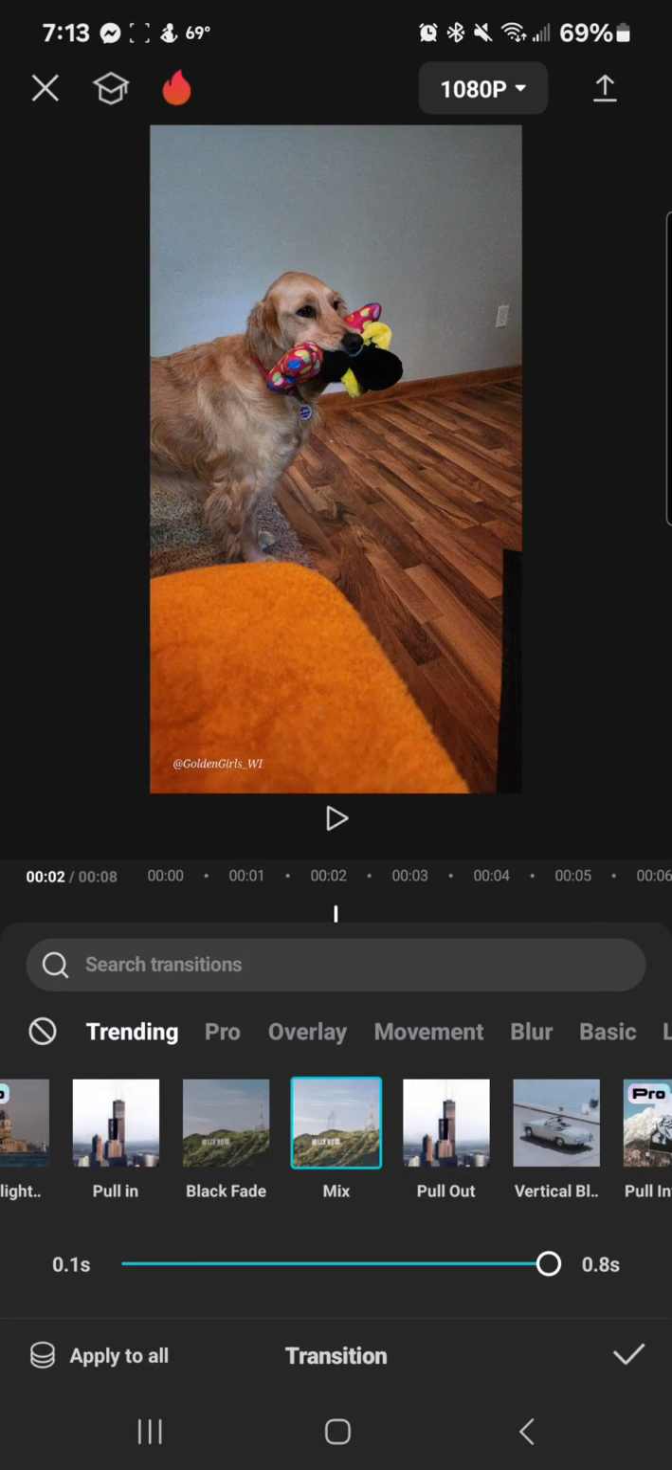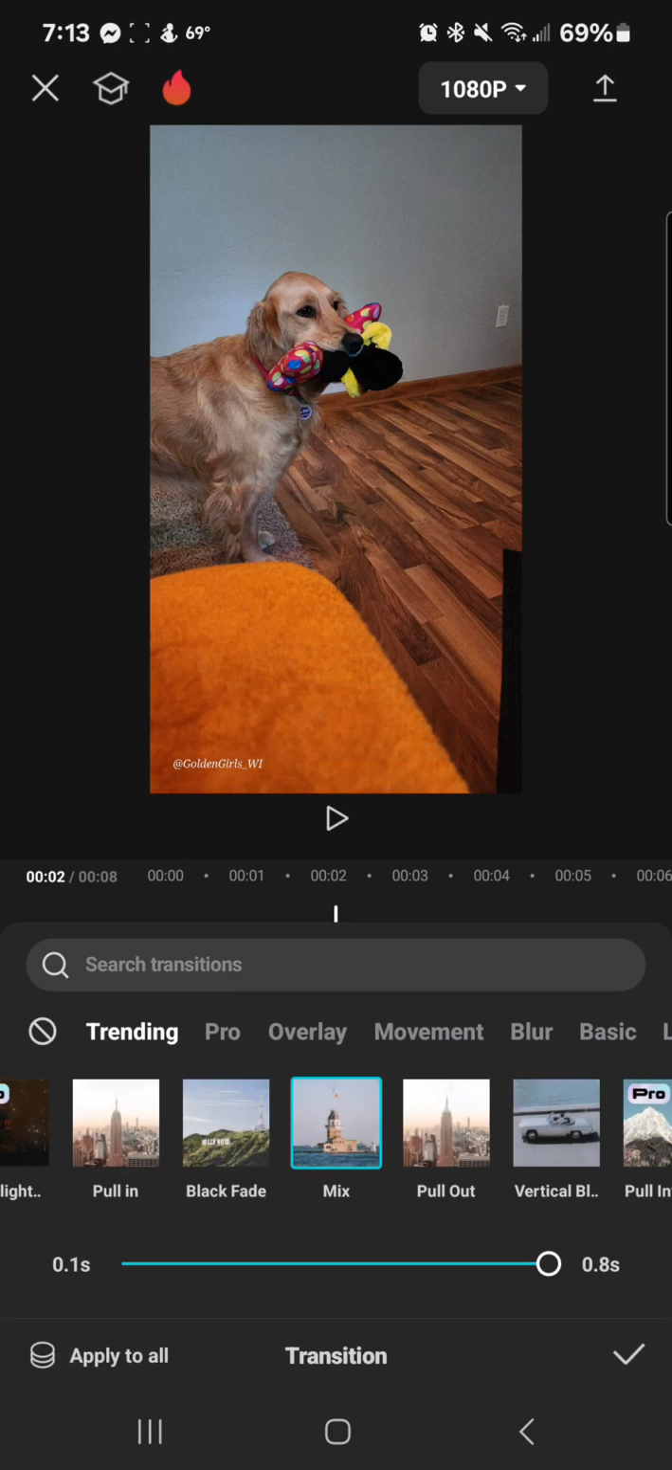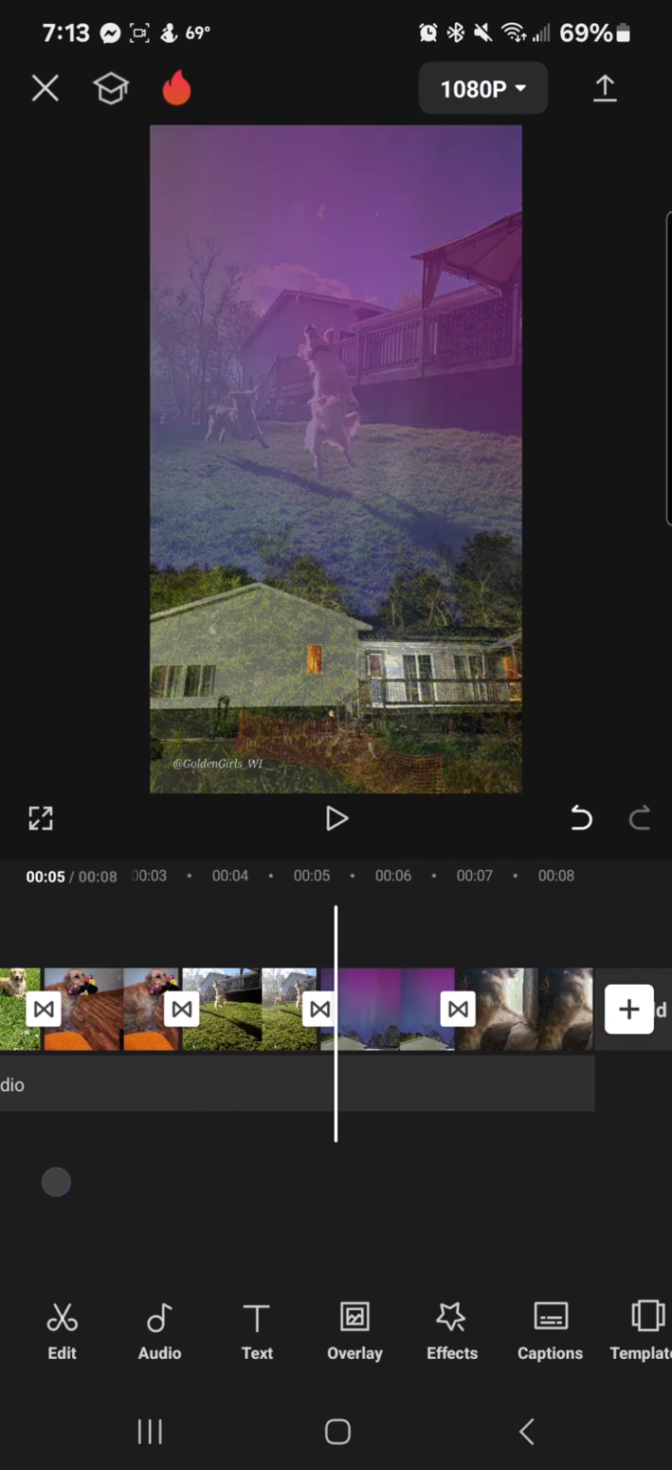And you can also choose to hit Apply to All in order to use the same transition for each one of them. So click on that. You'll see it says Applied to All Clips. Hit the checkbox, and now as you see, it's added to all of the clips.